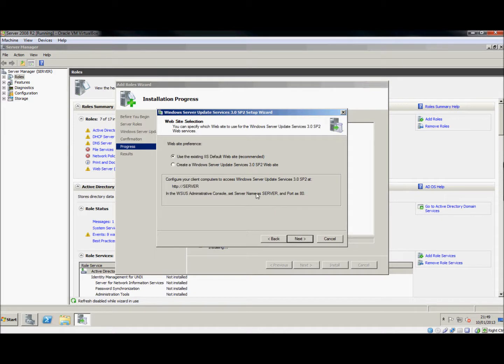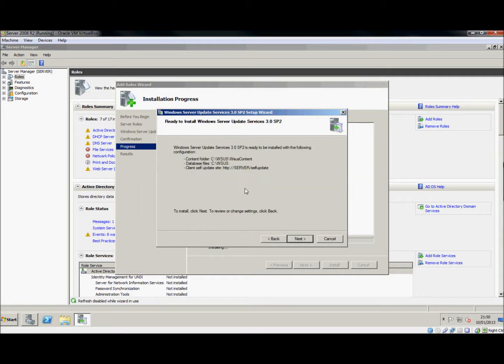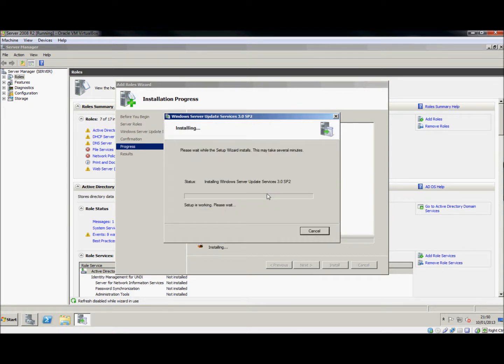It also requires a web server to be running. We installed one earlier, so we can use an existing website. At that point it is worth keeping a note of the URL provided along with the port number, in our case just simply port 80. So now we can hit next and wait for the program to install.